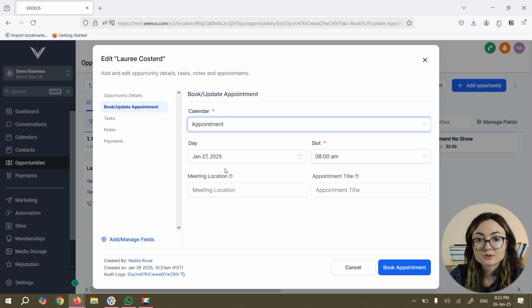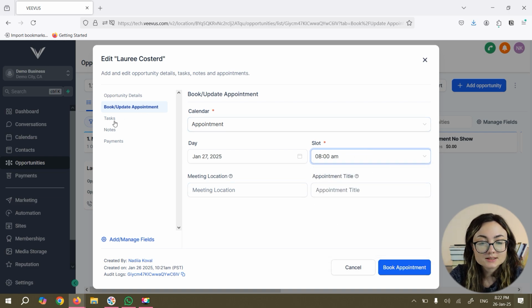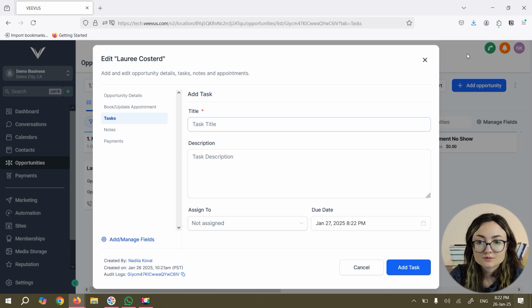You can set up your different calendars for different needs. Actually, yeah, about the calendars we will have another special video. And then you will propose the day of the meeting, the slot, the time slot, location of the meeting, and it will be booked appointment. So we don't want to save it for now.